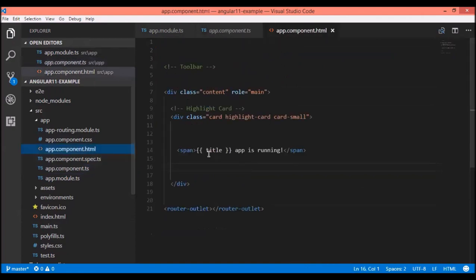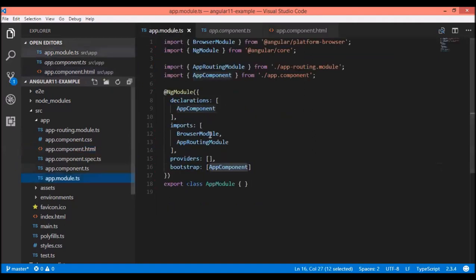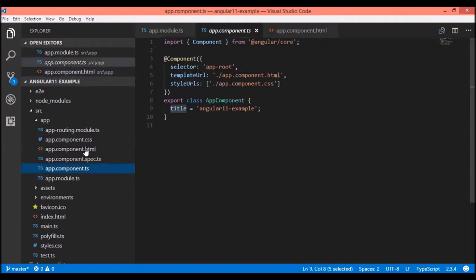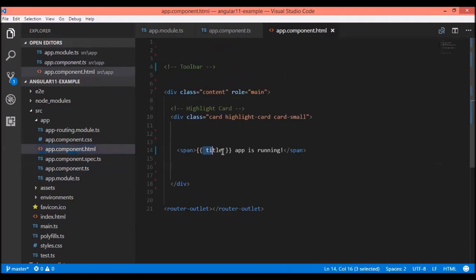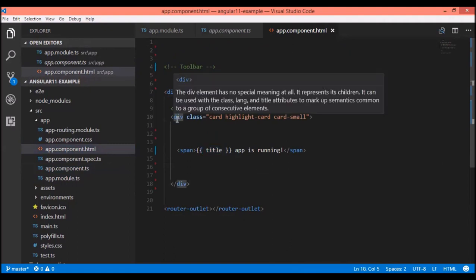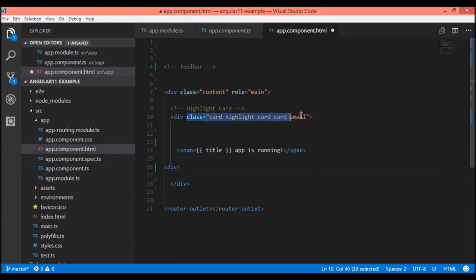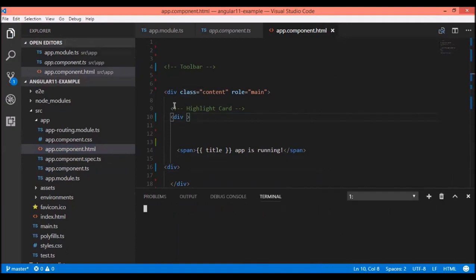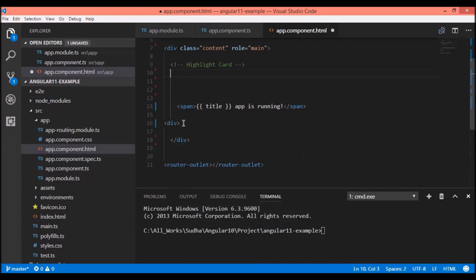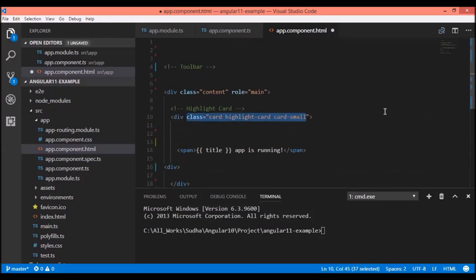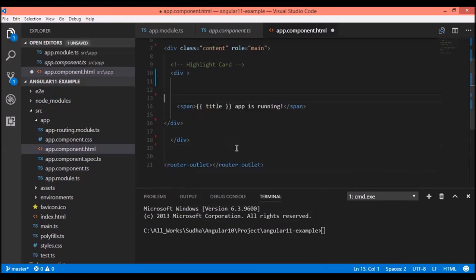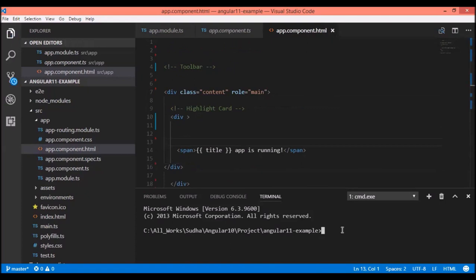here. So if I run this application, what will be displayed? It will be displayed like this: Angular 11 example. This title would be replaced by Angular 11 example. App is running. So this would be displayed on my screen. I'll just save it and I'll start the server, ng serve.